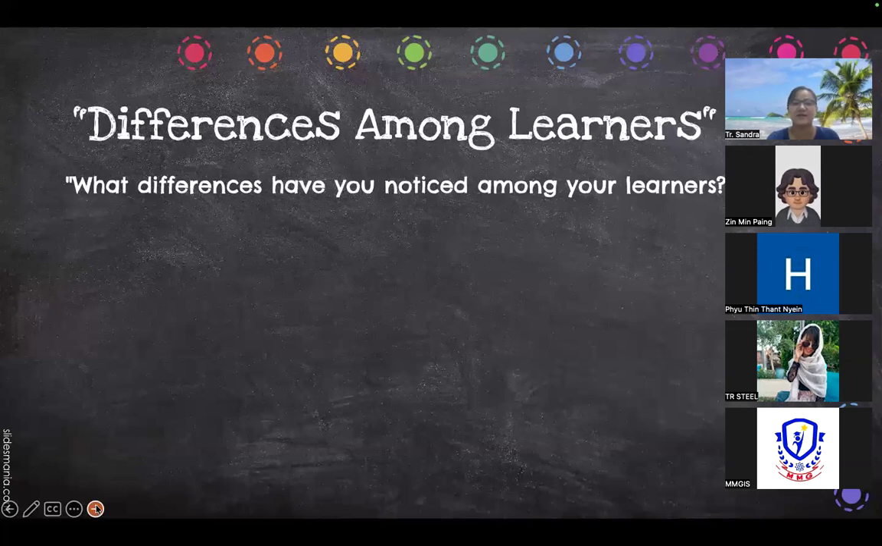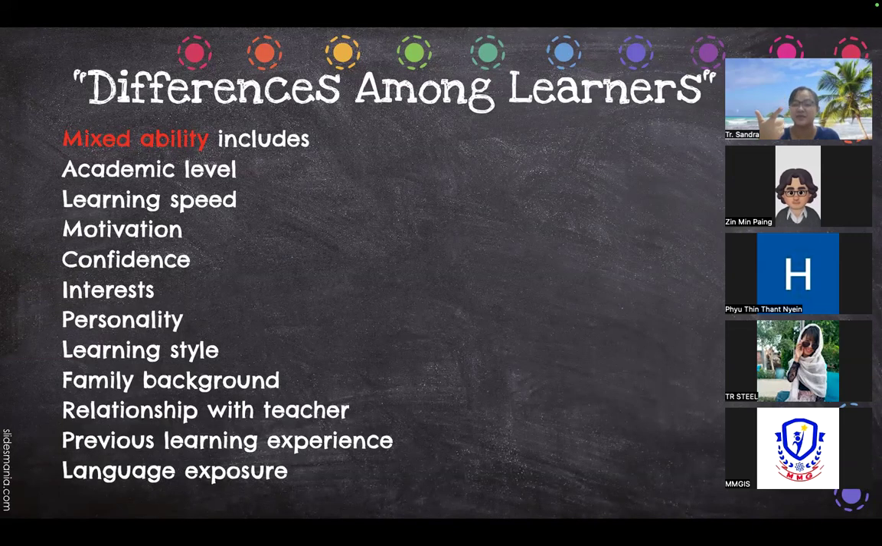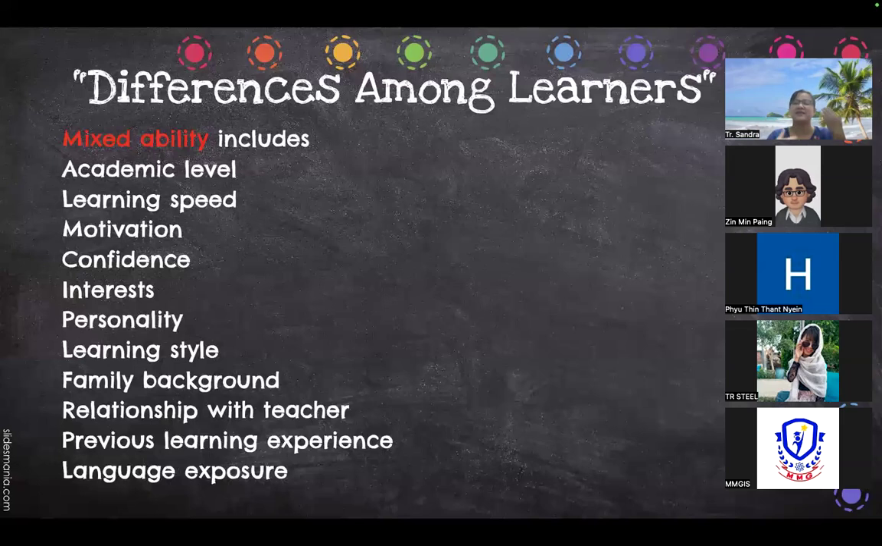Yes, of course. So here, let me show you some examples like this, right? Yes, their background and intelligence, of course, teachers. So when we talk about mixed ability, they differ according to their academic level, their proficiency level, and their learning speed. There may be some slow learners or fast learners, and like that, their motivation may differ, and their confidence, and their interest, and their personality, and their learning style, and also their family background like this, right?